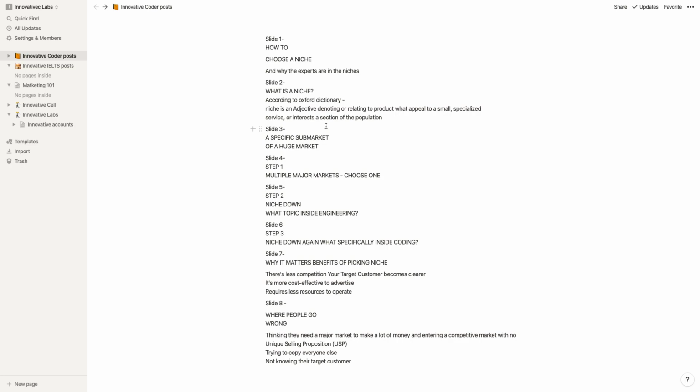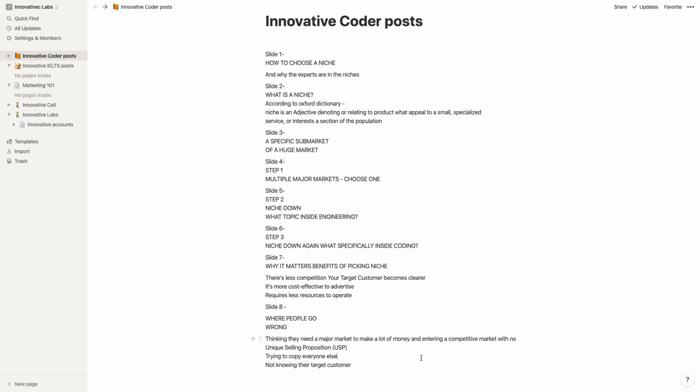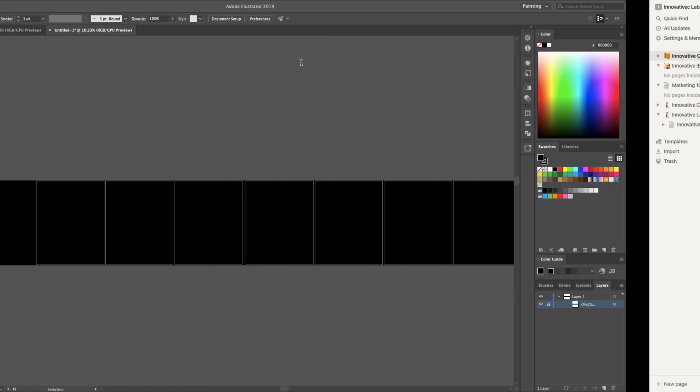The thing is, we are telling our followers how to actually choose a niche. And I have tried to keep everything short. I have tried to reduce and minimize my text as much as I can. And now we'll just add a little bit of visuals onto this and give it a color coding and all of these things. And then we can see that we have built a complete carousel.